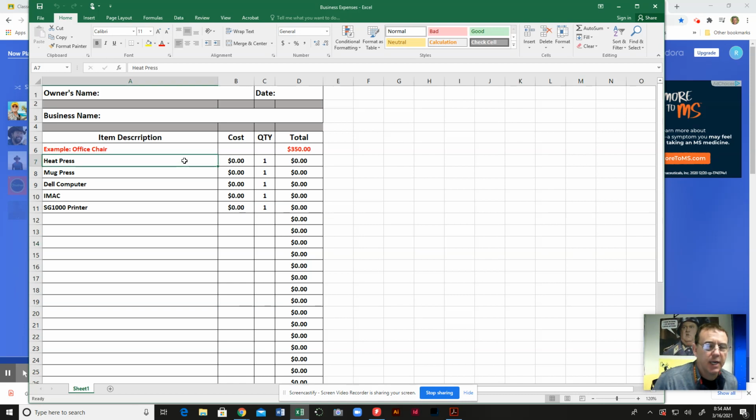Obviously we talked about you guys adding each item over here, and what I've done is in the cost column, if you add an amount, so I'll just put $150 here and then hit enter, just 150, enter, it will convert it to a dollar figure. And because I have a 1 right here, it gives me the $150 total right here.